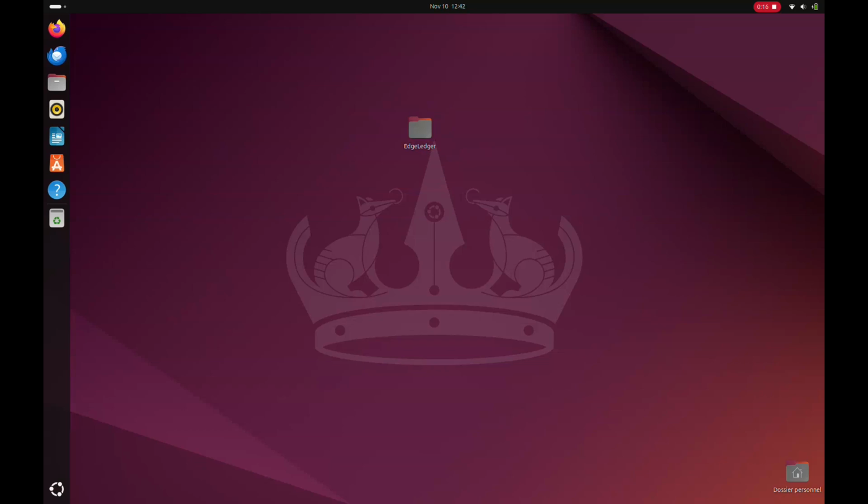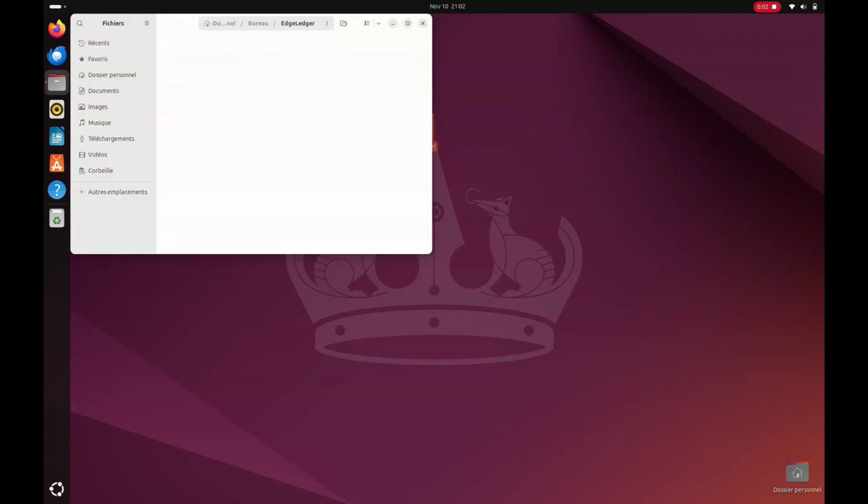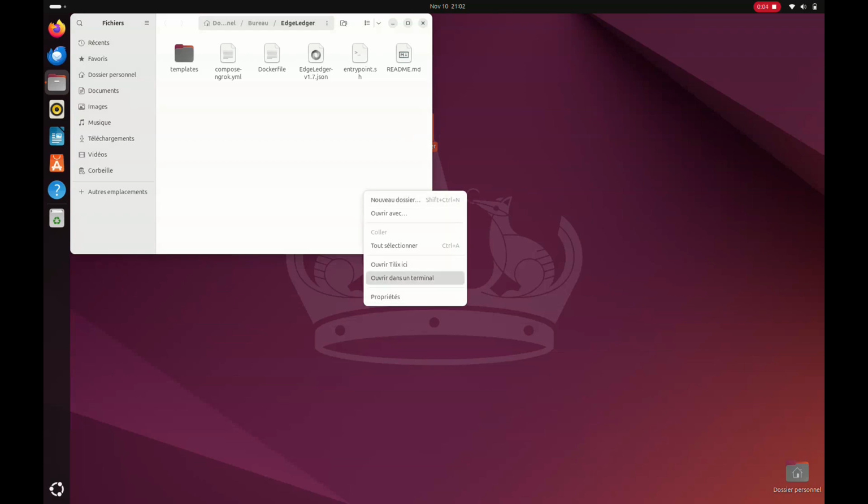Whether you're on Windows, macOS, or Linux, the process is identical. No coding, no configuration headaches. Let's get started. First, let's make sure you have everything ready.